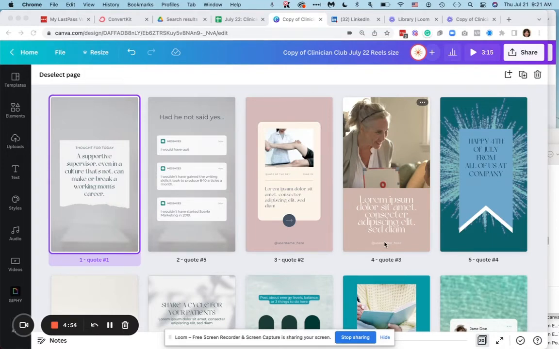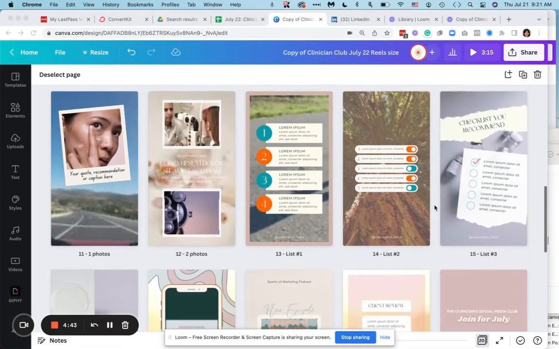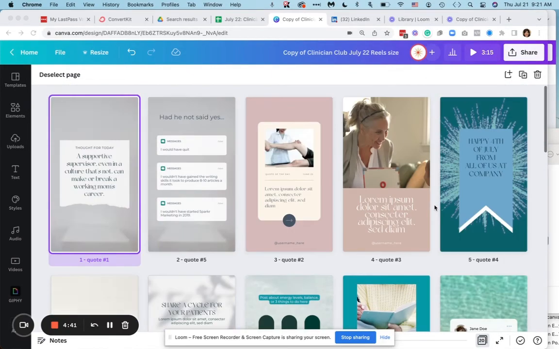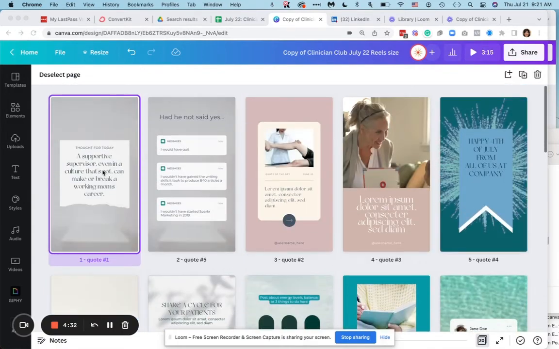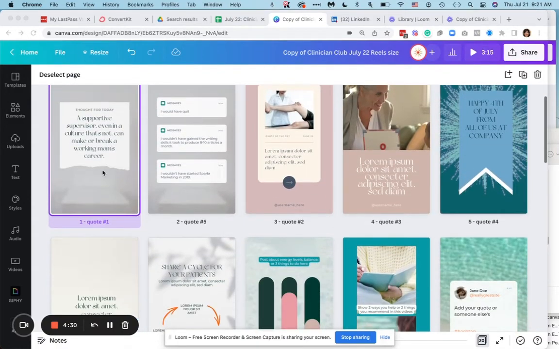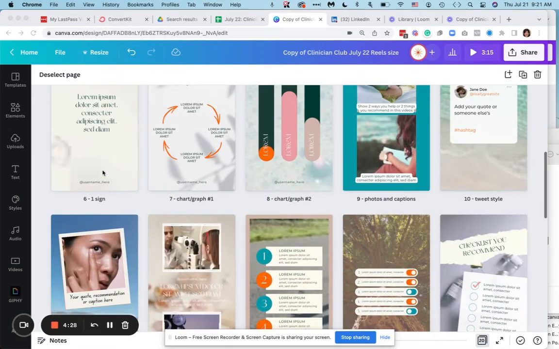And even better yet, I don't actually even make them. I have a virtual assistant. So I write the captions and then I give her access to these templates in the Clinician's social media club. And then she actually does all that work that I just showed you of turning my captions into a reel. So it makes it super easy. But even if you're just doing it for yourself, it is much easier to start with these.